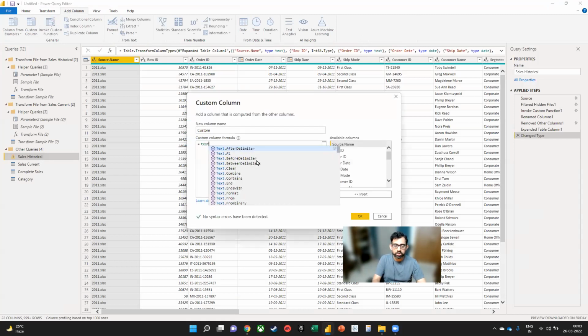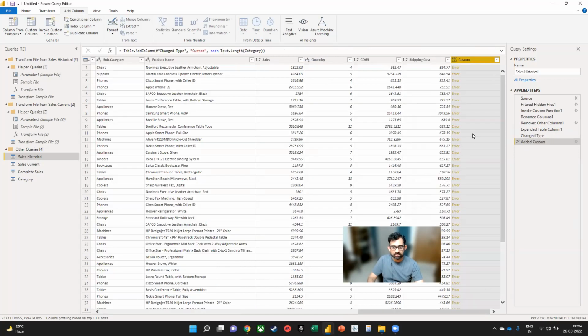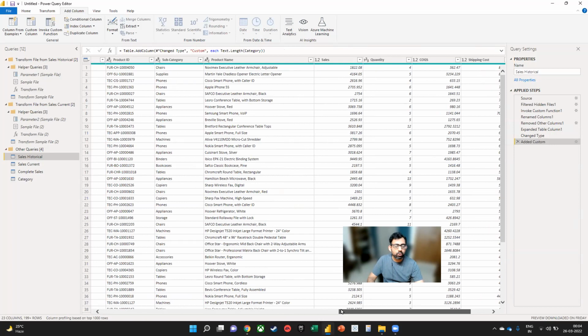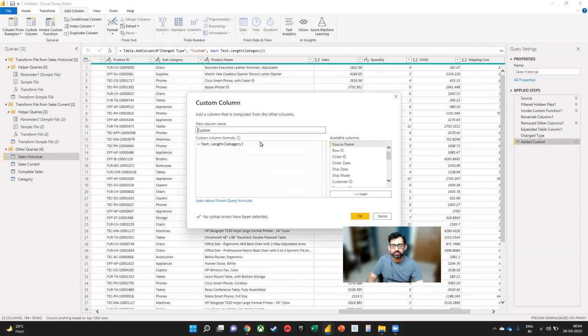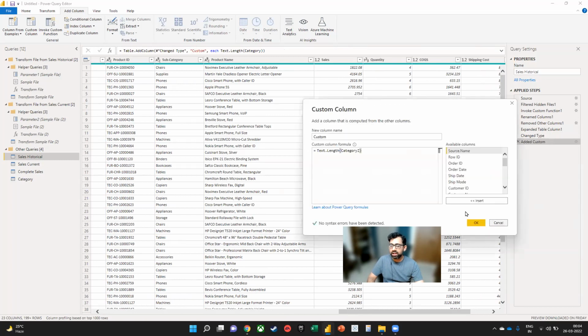For example, if I want to do Text.Length of my, let's say, category, right? It will tell me what is the, okay, I'm not sure why that's not working. Just give me a second. I mean to say, sir, sorry, we can also work without formula in Power Query, but in DAX we have to use the formulas.